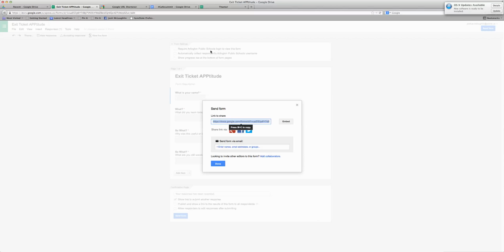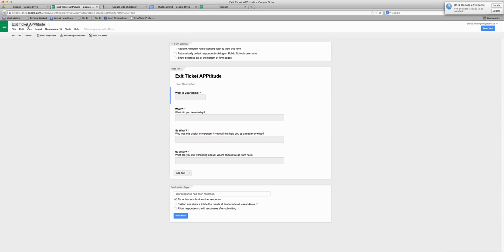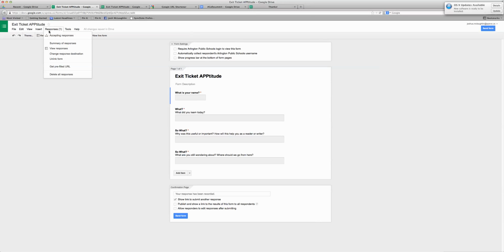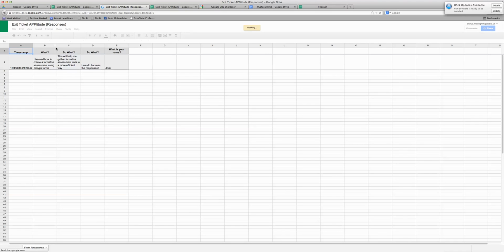And now if we go back over to my template, you can see that up at the top there's a tab that says responses. If I click that, I can go to a summary of responses, where now I have my name and my 3 responses. But you can also look at that as a spreadsheet. There you go. There are my responses as a spreadsheet. The great thing about this is that it just organizes the responses for each student. You can go in and you can see where they are in terms of their understanding.